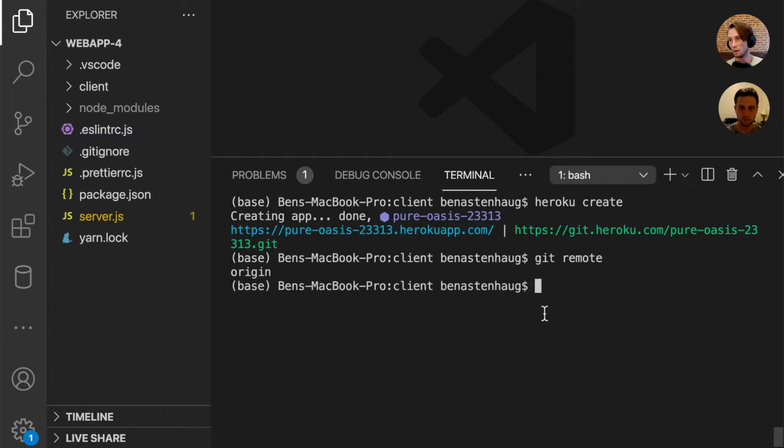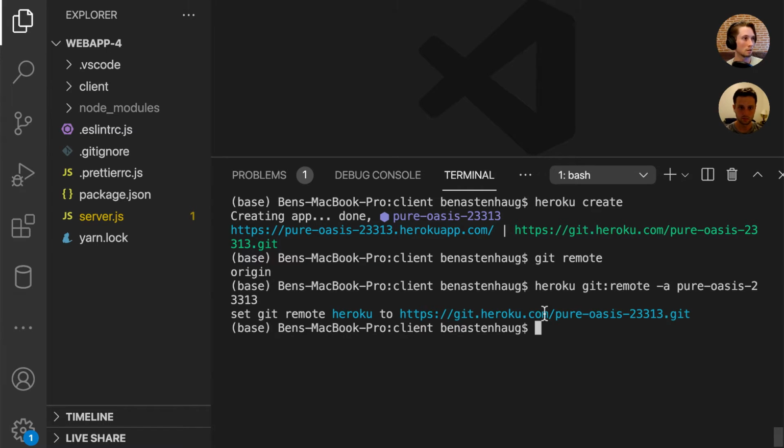Totally. Okay. So to add this is straight from their documentation. To add a remote, you do heroku git:remote -a, and then you type in our nice name that it gave us. So Pure Oasis 23313. I think that looks right. And then hit enter. Cool.